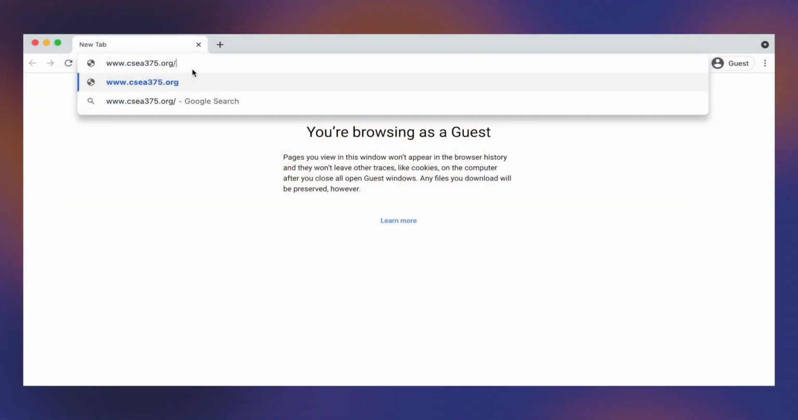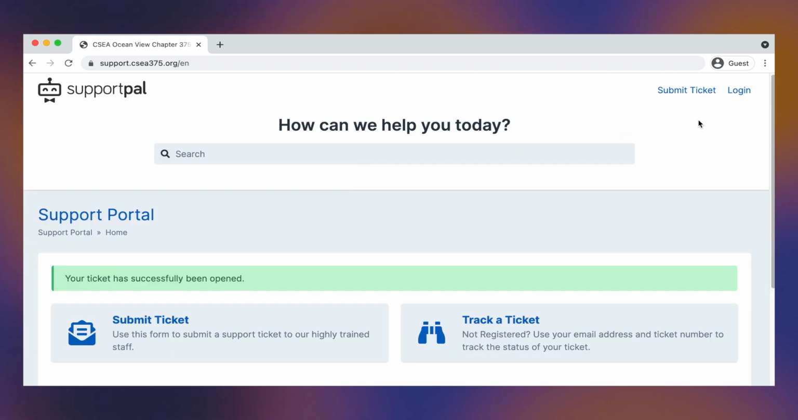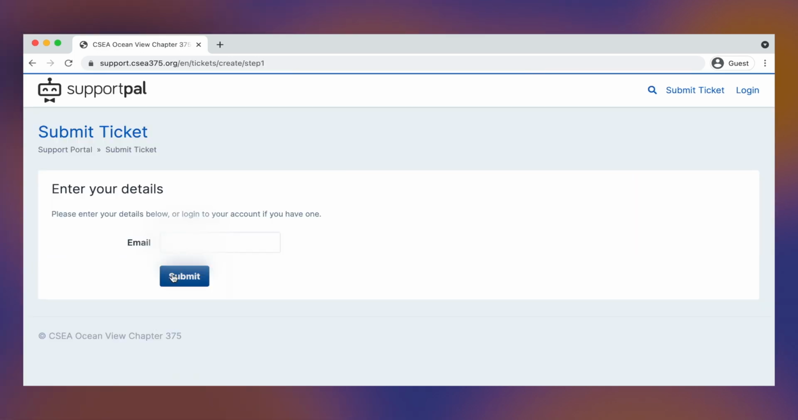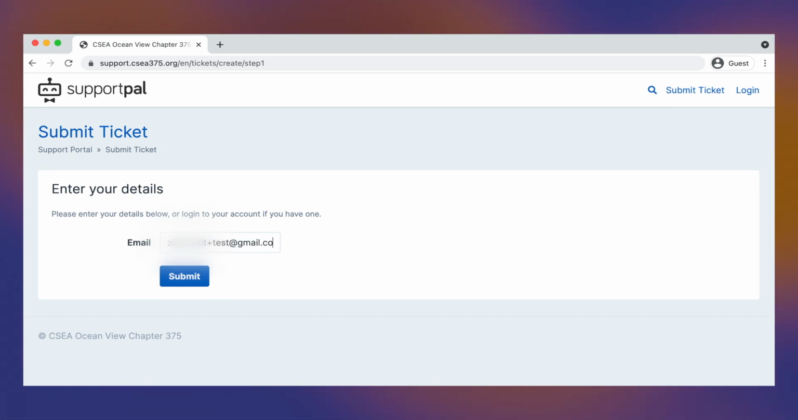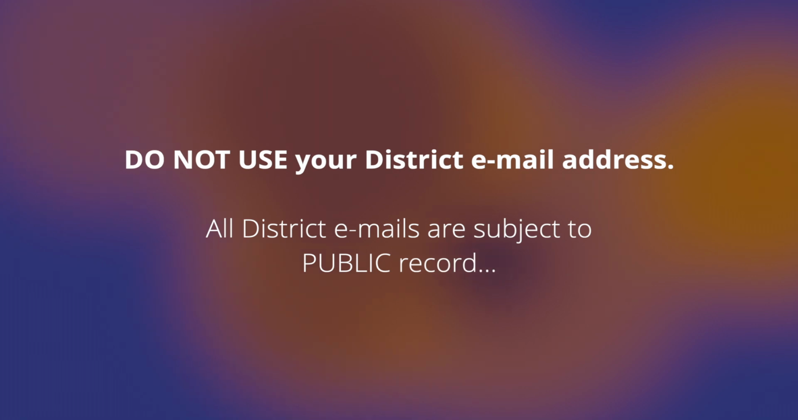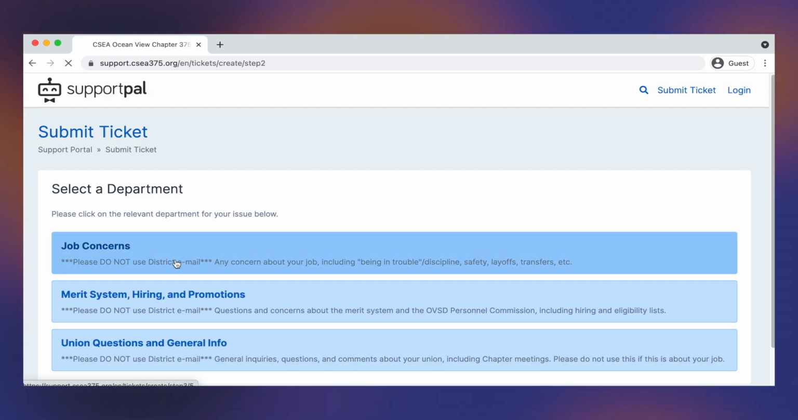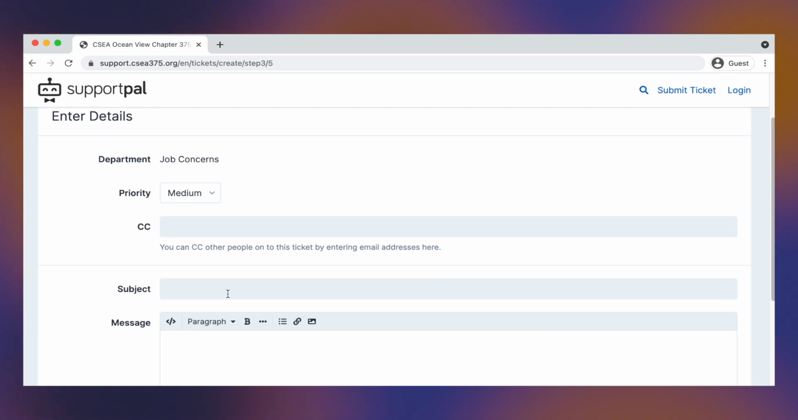The first thing to do is open any web browser and go to www.csea375.org/help and you'll get this screen. Click Submit Ticket and enter your personal or home email address. It is very important that you do not enter your district email. We won't be able to assist you if you enter your district email address, since those emails may become public record. Yikes.